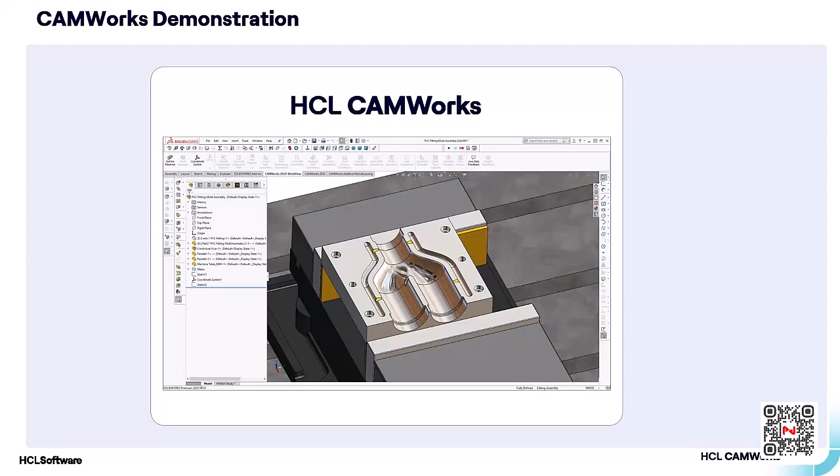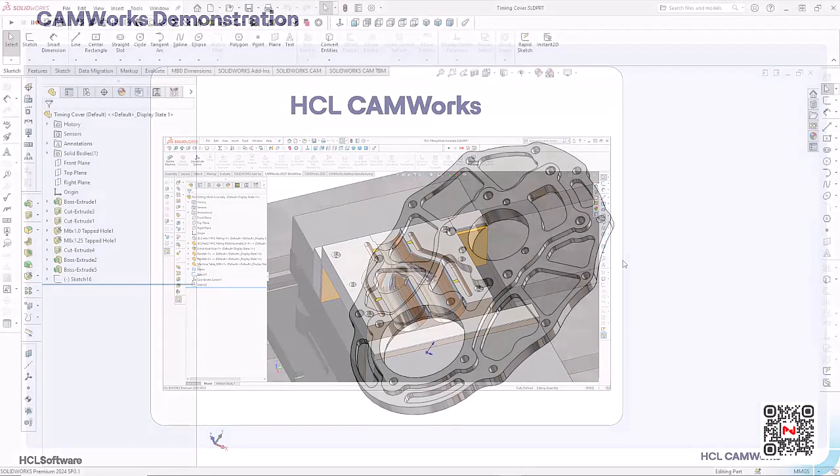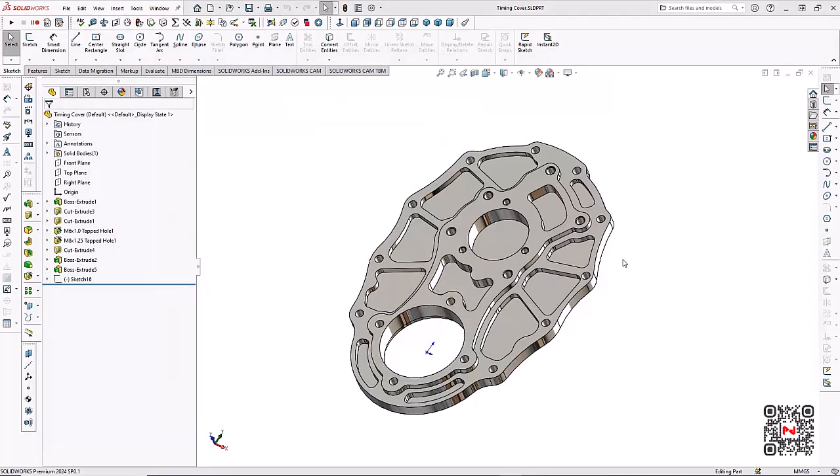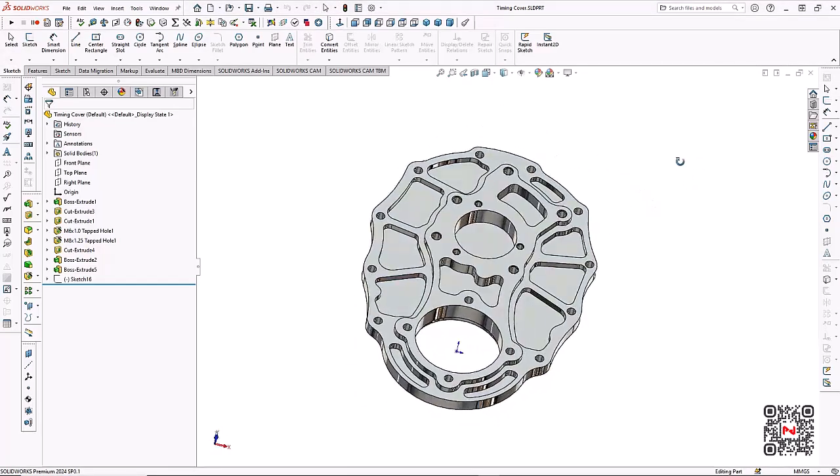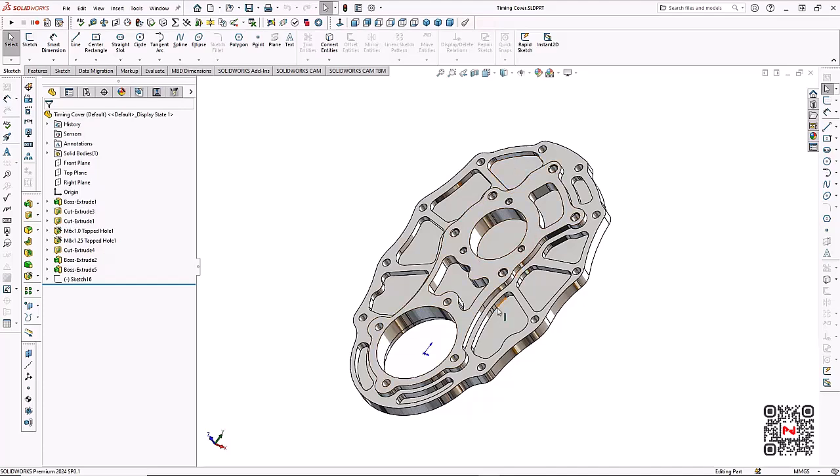So now, let's go into the software for a hands-on demonstration. Let's take a look at SOLIDWORKS CAM now. SOLIDWORKS CAM is fully integrated into SOLIDWORKS and is in every seat of 2018 or later, currently on subscription. I'm going to be using the SOLIDWORKS CAM Standard to program this part model. You can see this is a timing cover for a V8 motor, and I'm going to go ahead and program this.